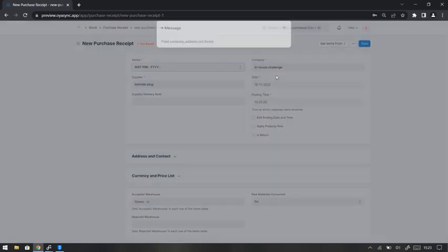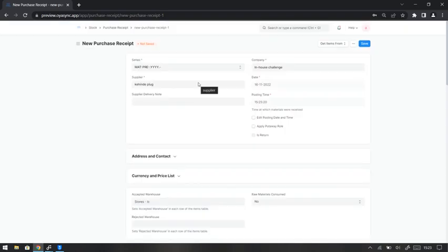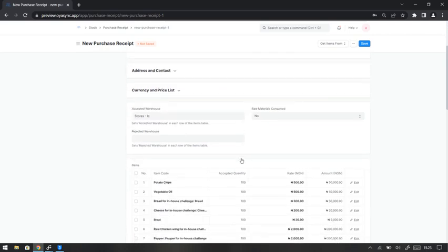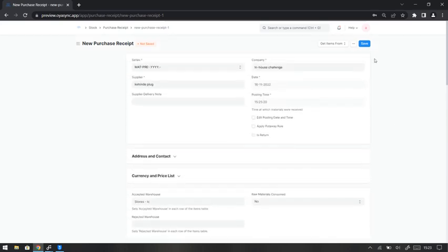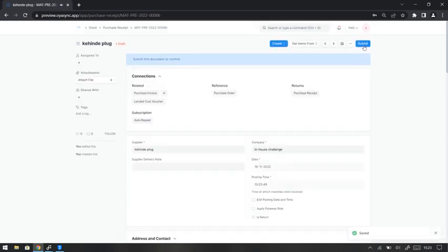To create the purchase receipt, it just transcribes everything from the purchase order into the purchase receipt. So it's still the same thing. You can always look through to make sure everything is correct. Then you can always change it if you want to receive lesser items. But I'm not going to do that, so I'm just going to leave it that way. So now I click on save and I submit this.